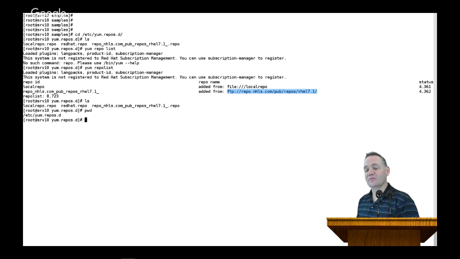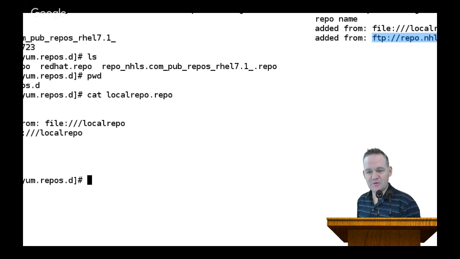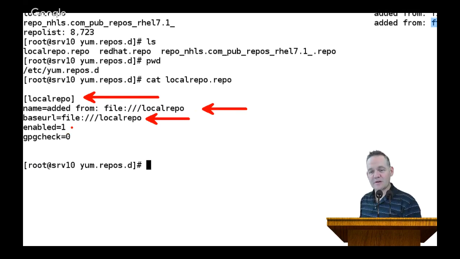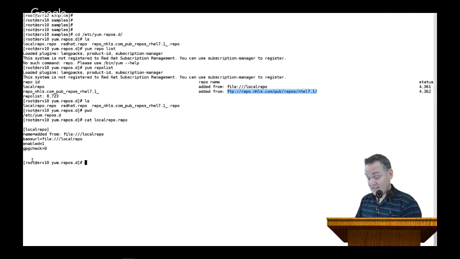Etsy yum.repos.d. So if I cat that local repo file, you'll see here that this is the syntax. If you needed to create a connection to a repo, this would be the syntax that you would use: the name, URL, whether or not it's enabled, and whether or not you're doing GPG checks for signed packages. All right, so what if they're not there?